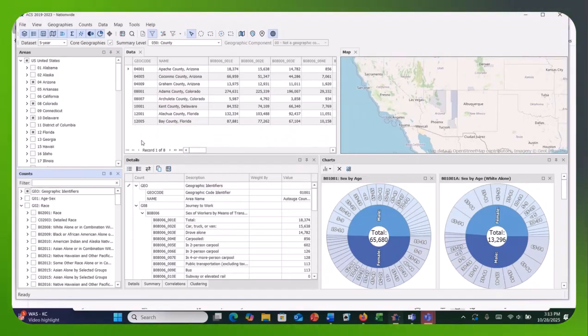Now here you'll see we are back to just the 8 counties that I had hand selected, and we're now back at journey to work. So I could pick different variables if I wanted. This can be really important if you've hand selected a lot of different variables or a lot of different geographies.